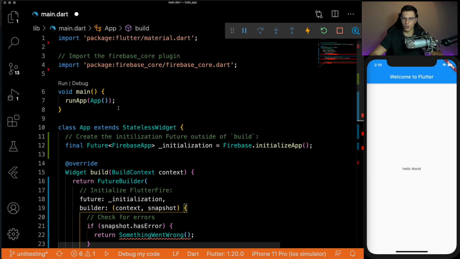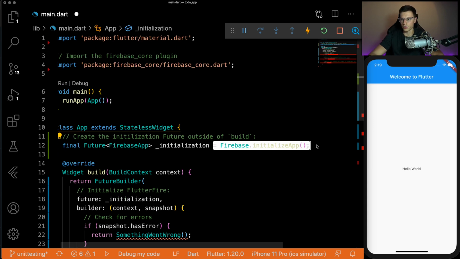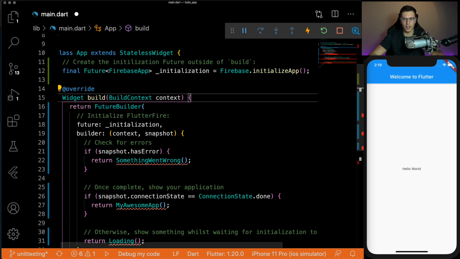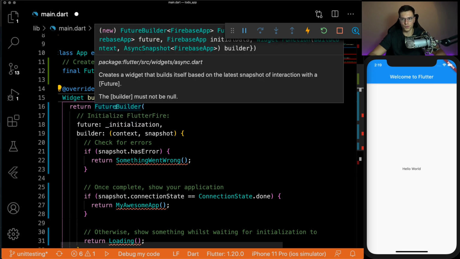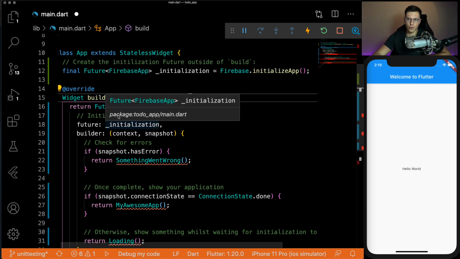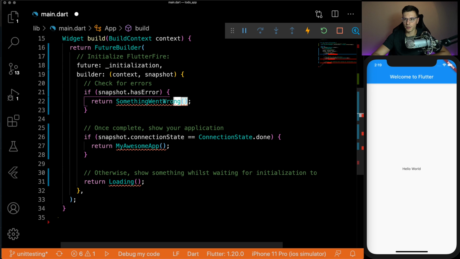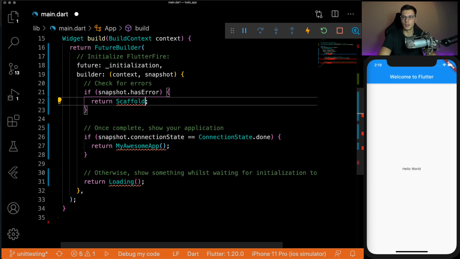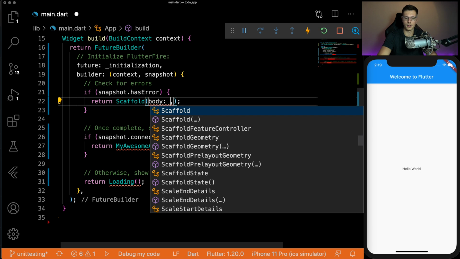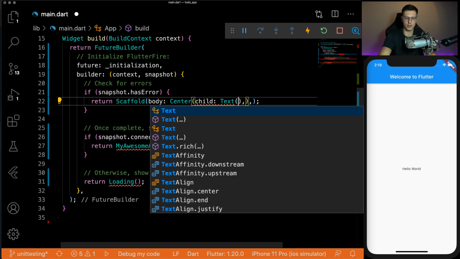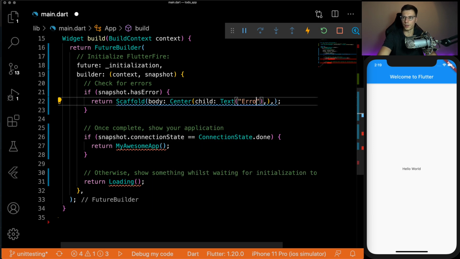So the code in here runs the app. You first initialize the app and return a future builder, which depends on that initialization. So this future builder pretty much takes in a future and builds depending on what state that future is in. So if the future has an error, we're going to return a scaffold with a center child text, error. Very simple. And then you see the blue, that's our linter popping up saying we need to fix that.